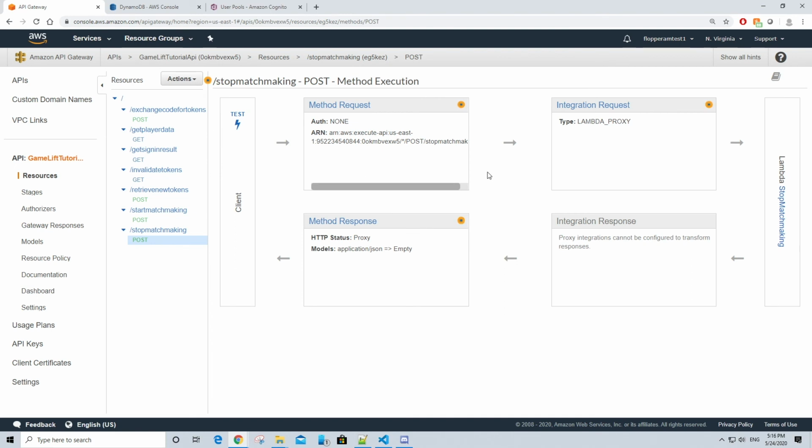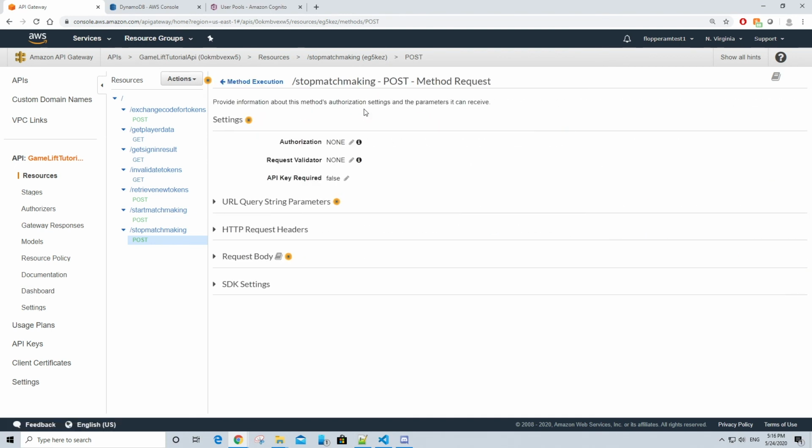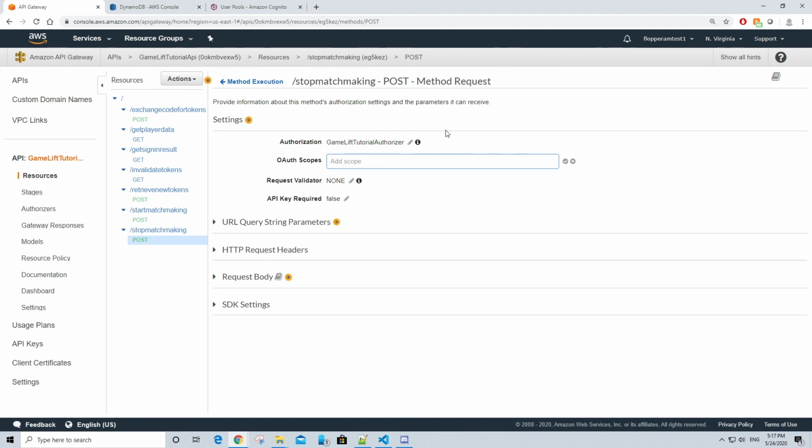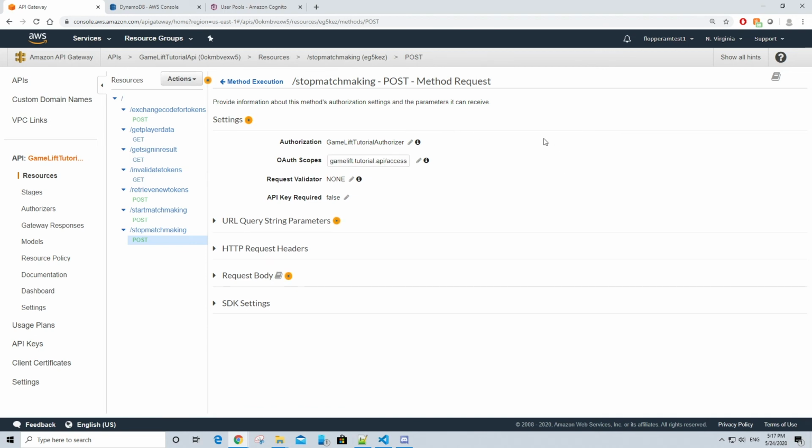Then let's add a cognito authorizer to this method by clicking on method request up here, and then for the authorization, just click on this pencil icon, click on the drop down menu, select your cognito user pool authorizer, click on the check mark button, and then by where it says OAuth scopes, click on the pencil icon, and then for the scope, luckily I still have that custom scope from the cognito user pool app client settings still copied to my clipboard, so once you have that copied, just paste it in here and then click on the check mark button.